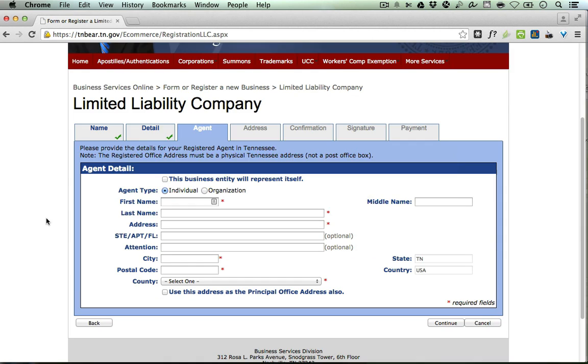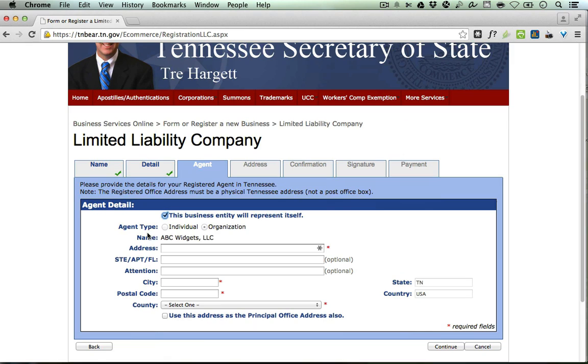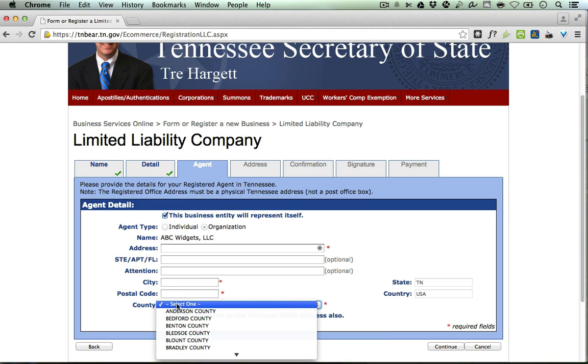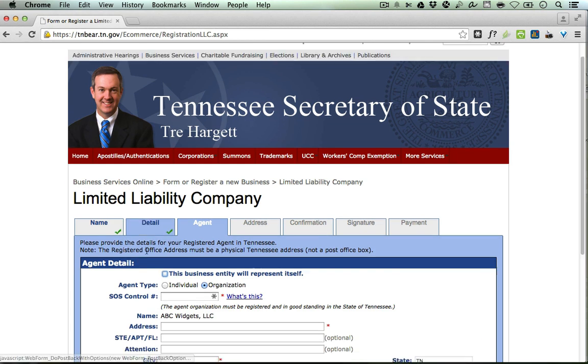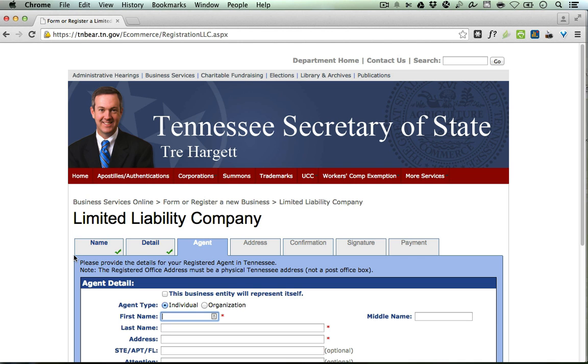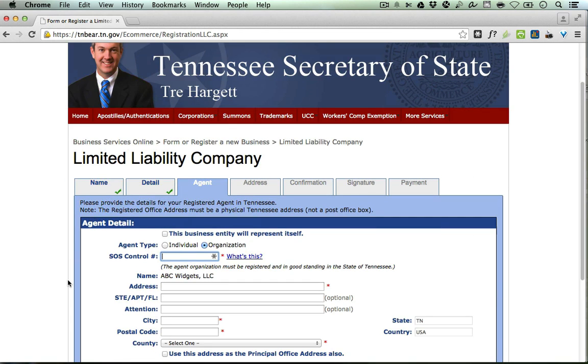In the next section here, we're going to list our registered agent information, and we have 3 options. We can check this first box here, which means the LLC represents itself. If that's the option you want to go with, you're just going to enter the address, the city, the zip code, and then the county, and then hit continue. Or the LLC registered agent can be an individual such as yourself or someone else who has an address in the state. Or if you don't have access to an address in the state, you can hire a commercial registered agent, and then you would check off organization.